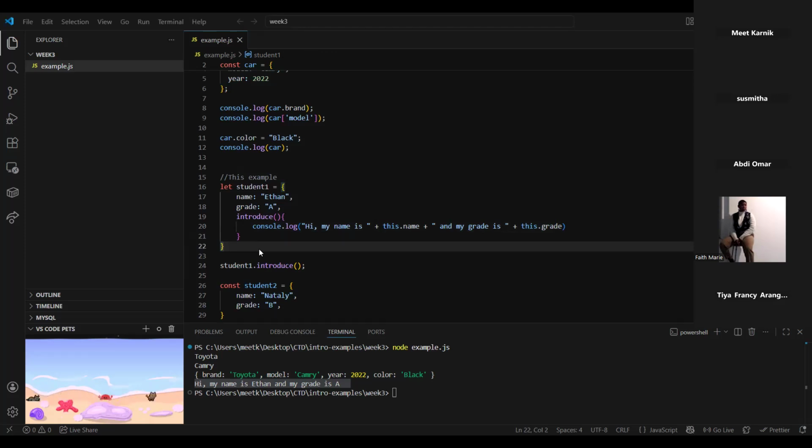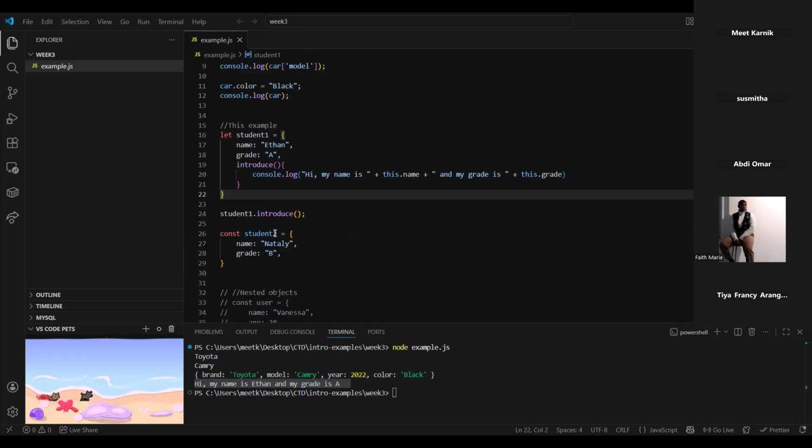But what would not be allowed is if I try to assign student one to, let's say, this entire object that has been declared as student two. So I hope this clears the differences between the let declaration and the const declaration.